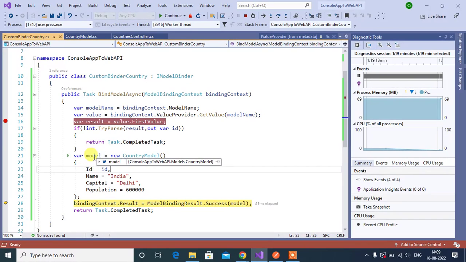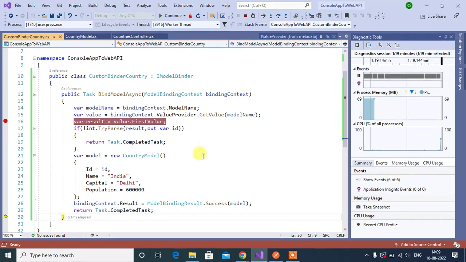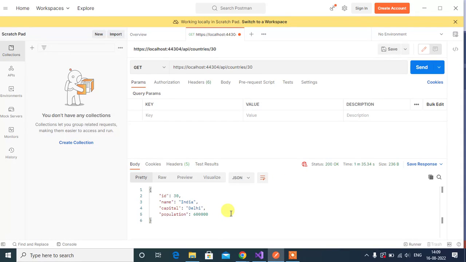Then based on this ID we are getting some details. So we are assigning those values to this bindingContext.Result. Now press F10. So return task completed. Okay, click continue here. So we got the data. This is how we can use custom model binder in ASP.NET Core Web API application. Thanks for watching this video.